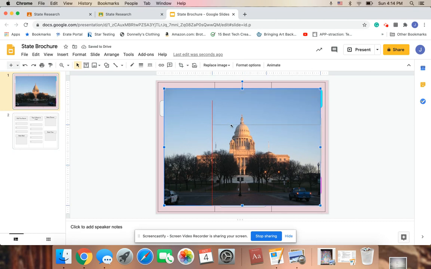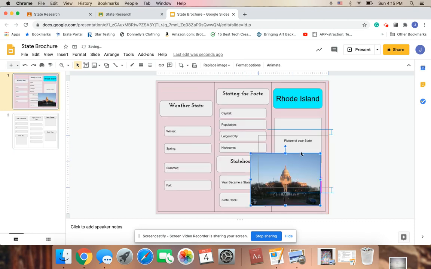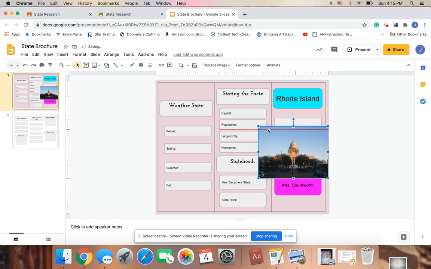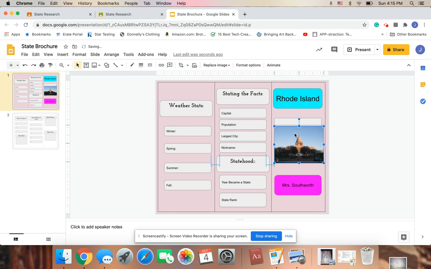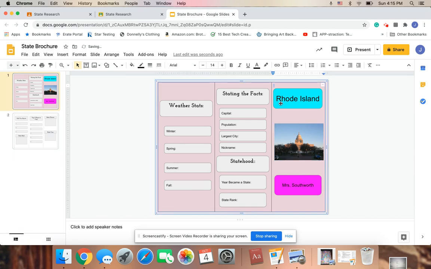So you take it by one of the corners, you drag it down. You got to make sure it fits in that square. Like that. That would be fine. And if the square is too big behind it, you can always delete it. And there's my front cover.